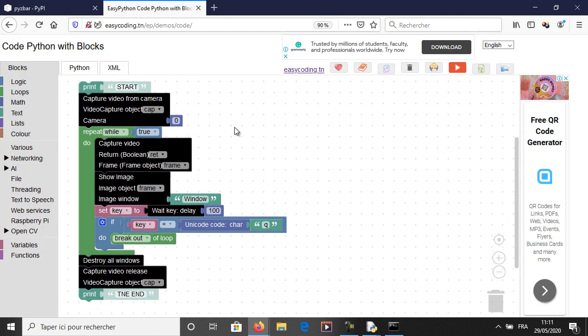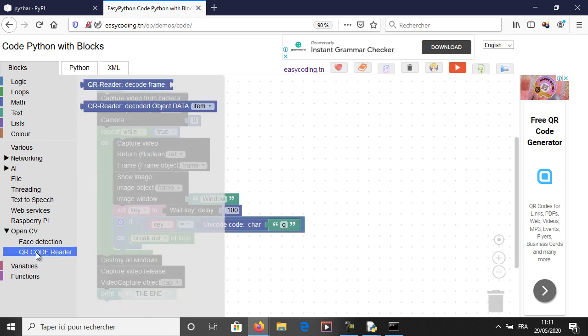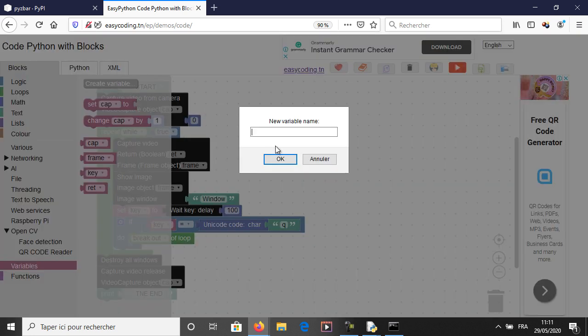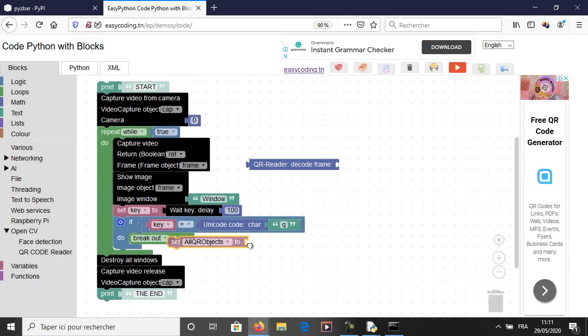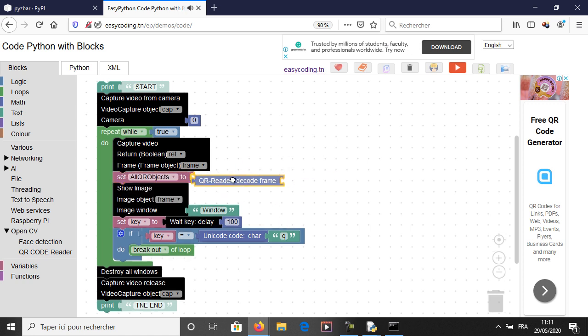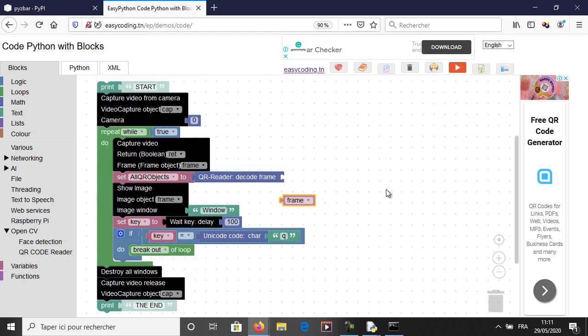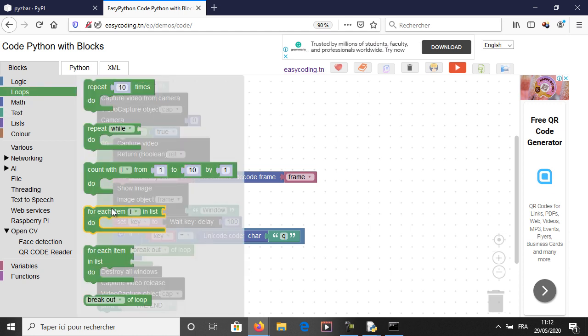This is my old program that captures a frame and displays it in a window. This block will detect all the QR codes available in a frame and will return a list of them. As input, add the frame. Now I will make a loop to display the data inside every QR code detected.